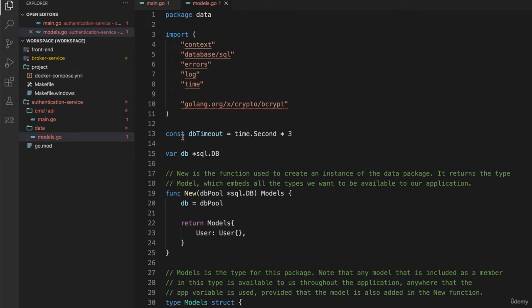And I declare one constant, db timeout. When I'm doing a database operation, how long should I go before it's considered to be a failed operation? And I set that to 3 seconds, which is pretty straightforward. Then I have a package level variable called db, that's of type pointer to sql.DB. So that's where our database pool for connections to Postgres will live. And we'll get to connecting to Postgres before too long, so don't worry about that.